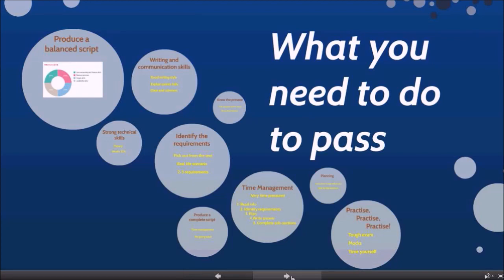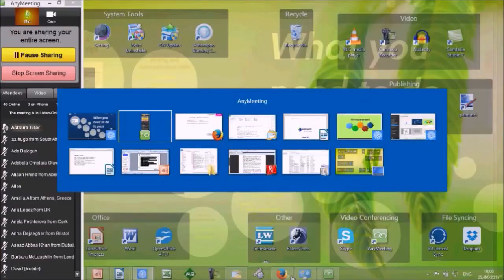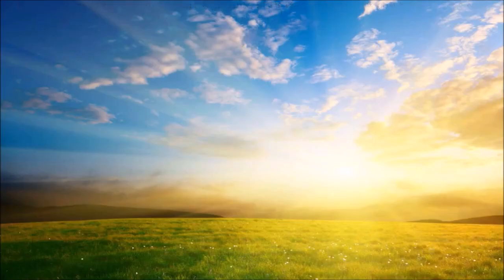Okay, so those are my views of what it takes to pass. And actually, a lot of what we're going to be covering for the rest of the day is going to help us to master that area.